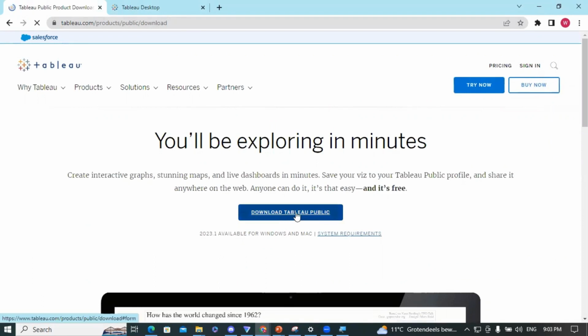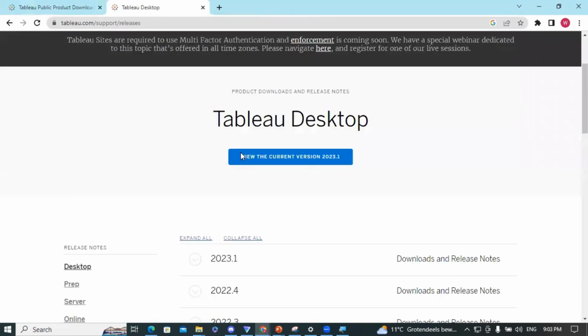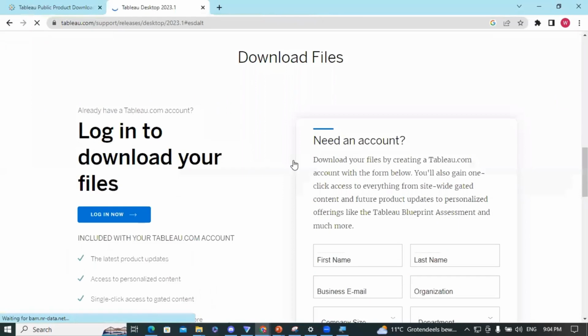Tableau Public is free, but it has limited capabilities. For example, you can only connect to limited data sources compared to Tableau Desktop. Tableau Desktop is the ultimate standard application, and with it you can connect to several data sources and do a lot of fancy stuff. But it is not free. Normally you have a 14-day trial, after which you need to get a license.